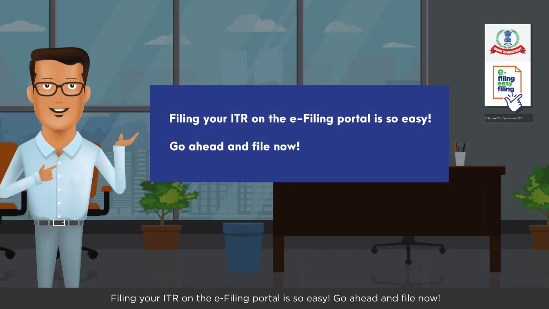Filing your ITR on the e-filing portal is so easy. Go ahead and file now.